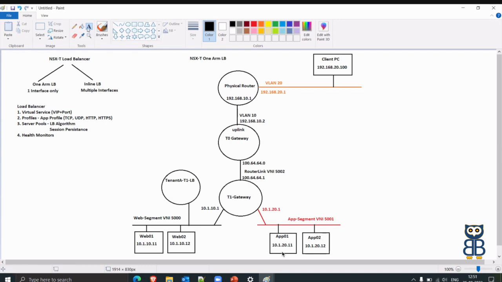So assuming my edge is at least configured in large or medium size, I'm setting up a large size load balancer. So T0, T1 can stay on the same cluster, right? Yeah, correct. They can. Okay.